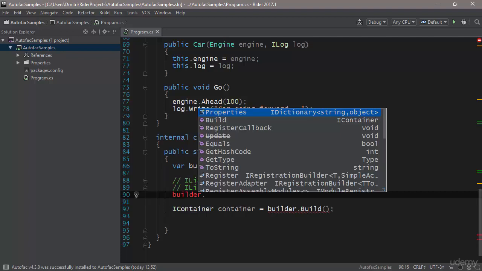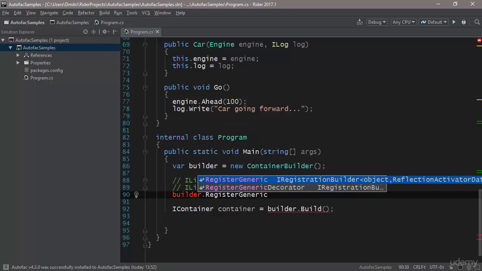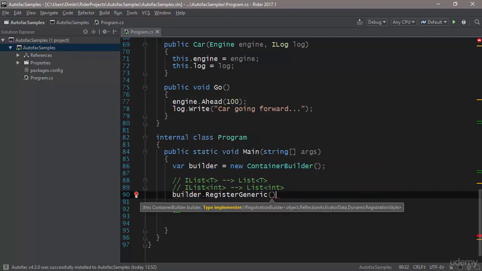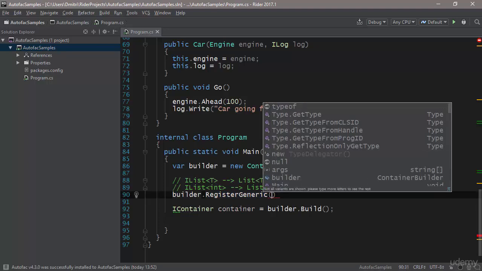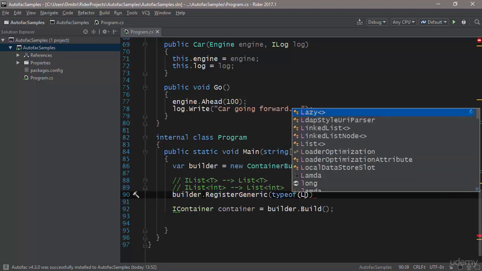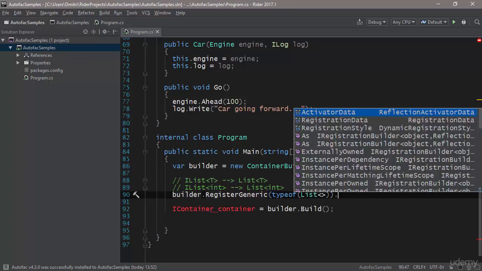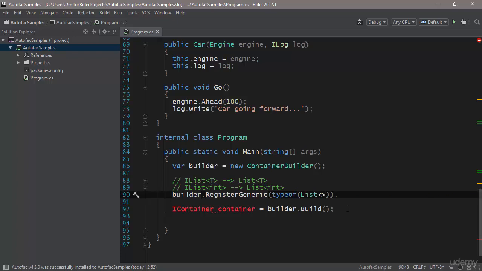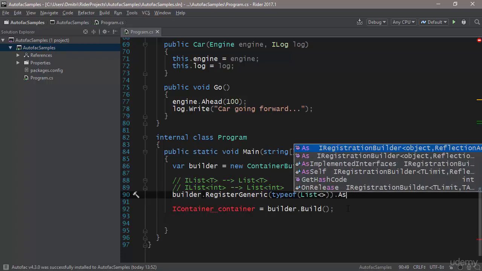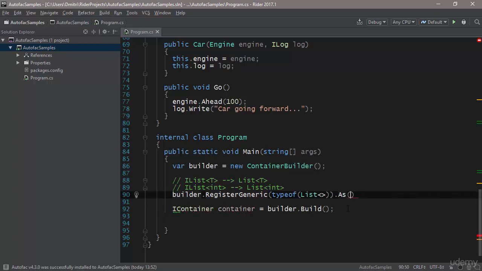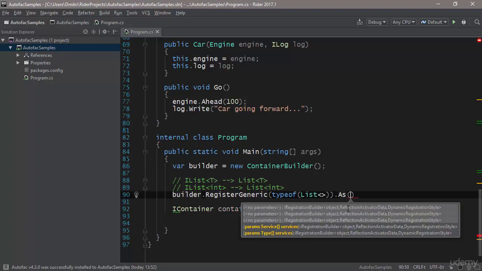You say builder.RegisterGeneric, and here you specify the type. Notice you don't specify the type using the type arguments like we had for RegisterType, but you specify them as the argument. So here you can say typeof(List<>), and this is an open generic type, so we don't specify List of what, we just say List of something, and then we can say As, and once again As can take an argument which is also a type array. So here you can have the array of services that you provide.